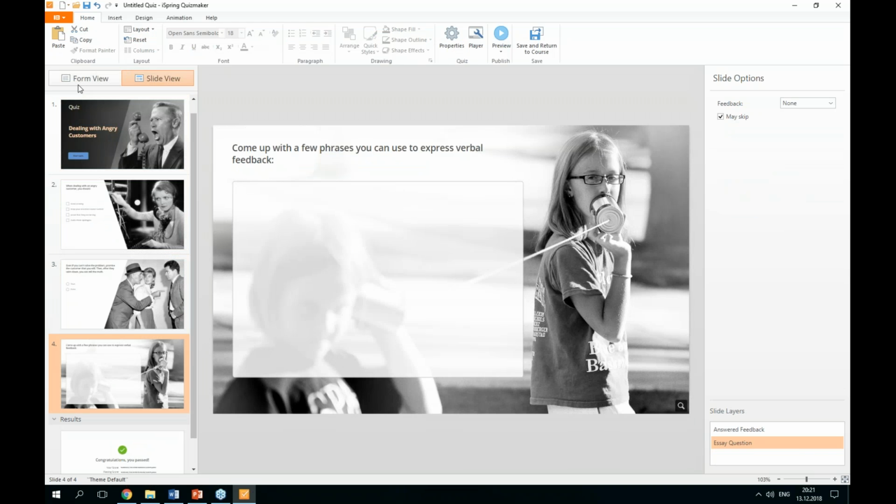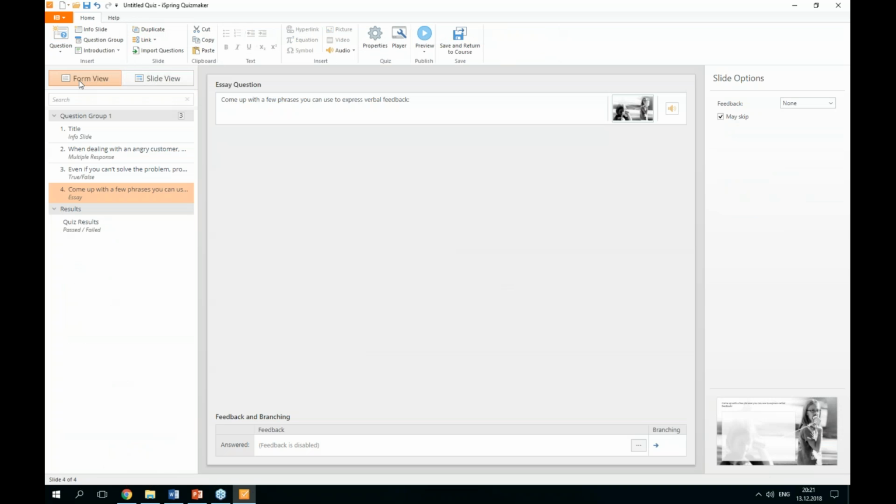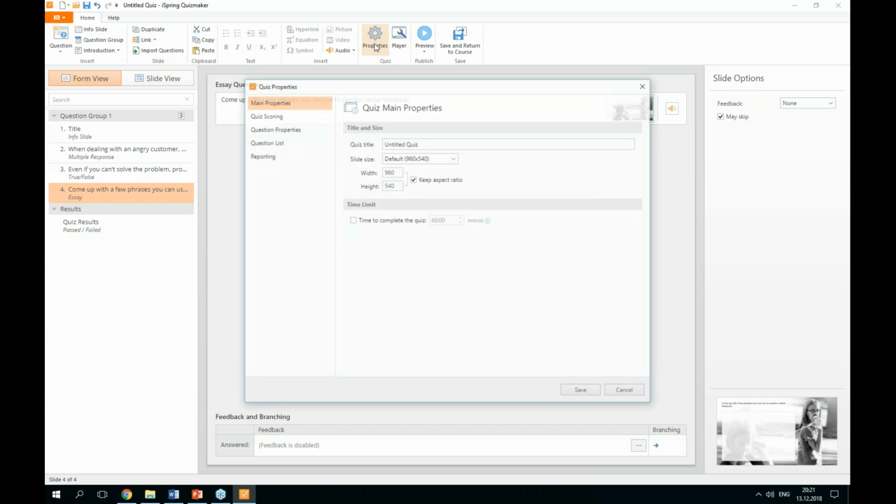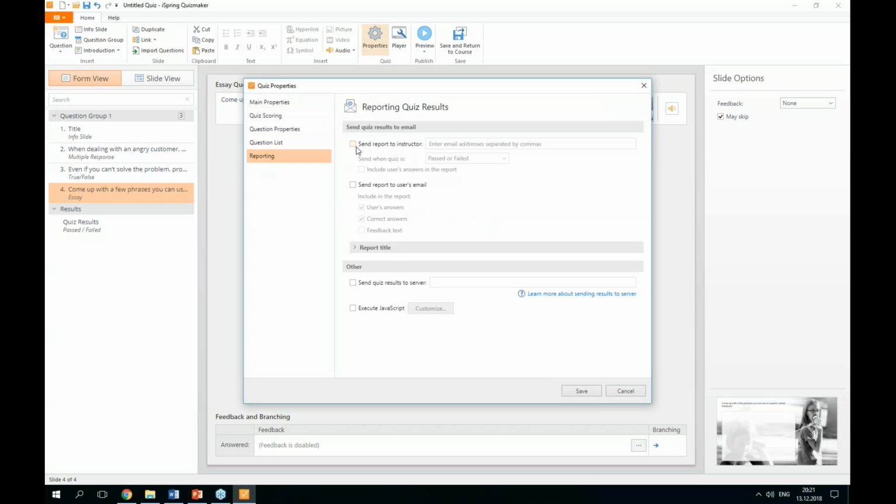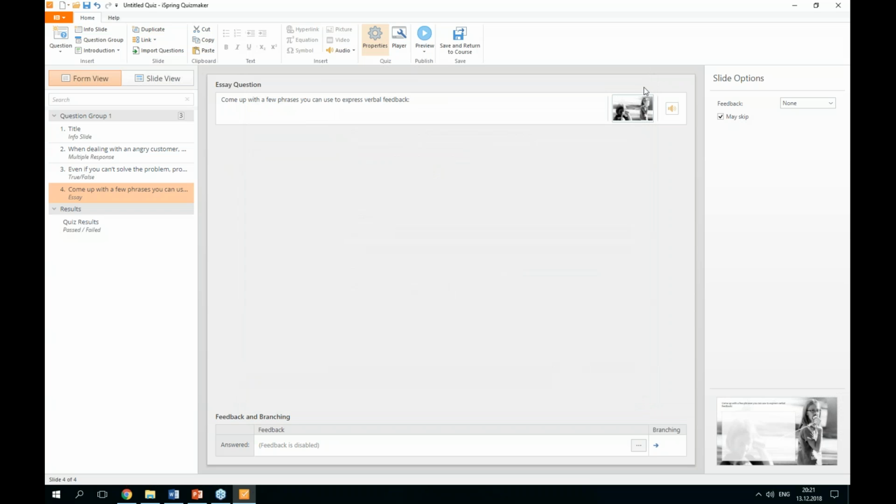And if you would like to get quiz results, you can easily set it up. To get quiz results sent to your email address, go to Properties tab right here. And in reporting section, you can definitely add instructor's address right here. You can also send report to user's email address. Also, you can make it more personalized and ask for users' details right here.